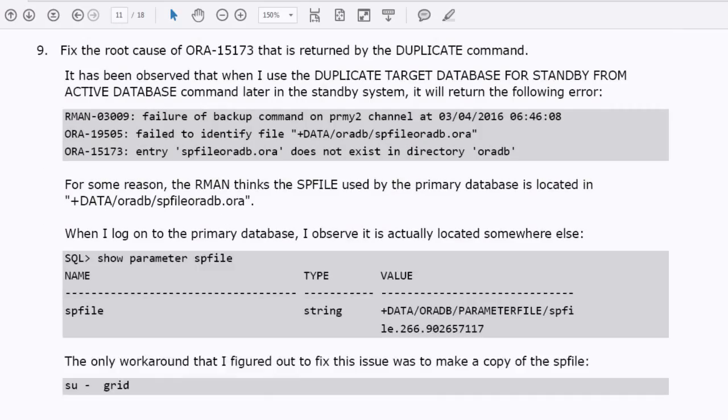In this step, I am fixing an issue that I observed when you use the duplicate target database command to create the standby database in RMAN. For some reason, that command will look for the SP file under the data disk group in a location or a directory different from the actual location of the SP file. And the only workaround that I figured out to fix this issue is to make a copy of the SP file to the directory where RMAN is thinking the SP file is in.